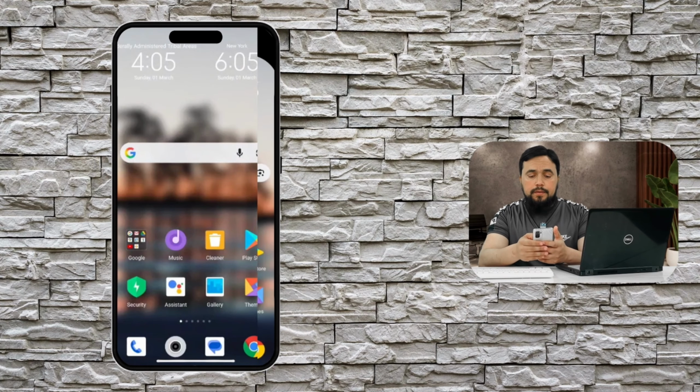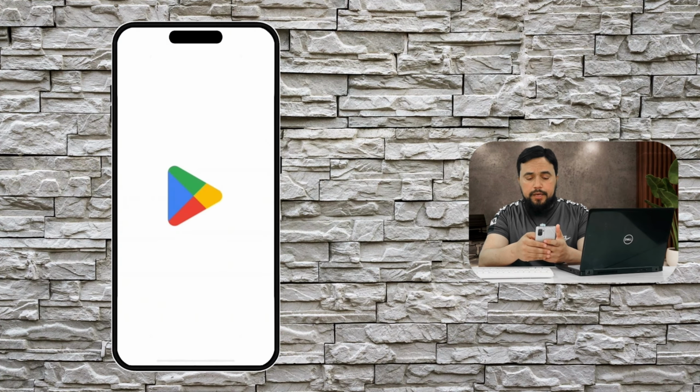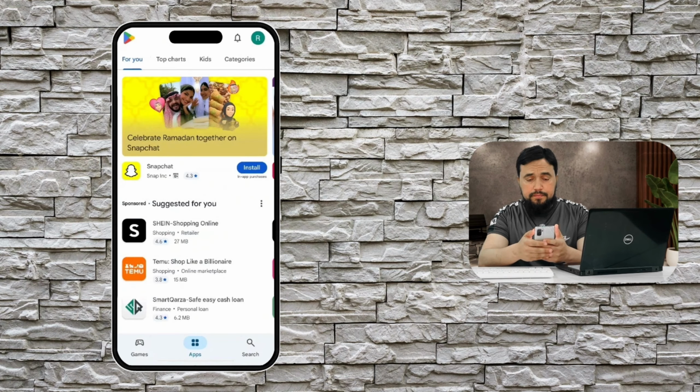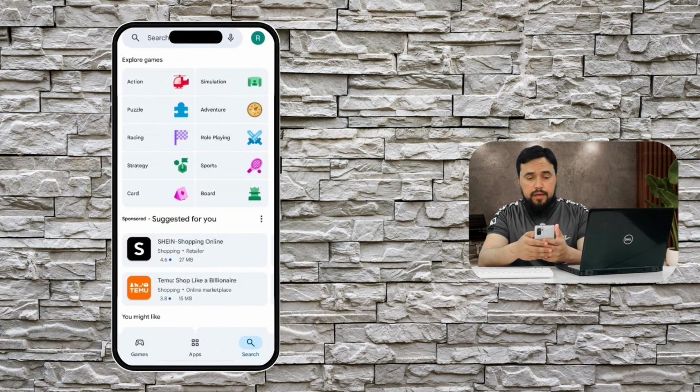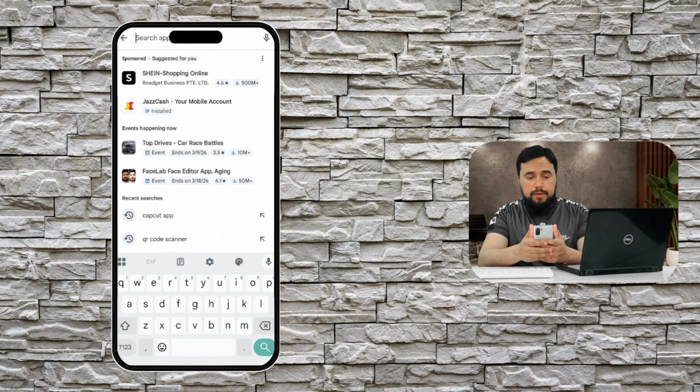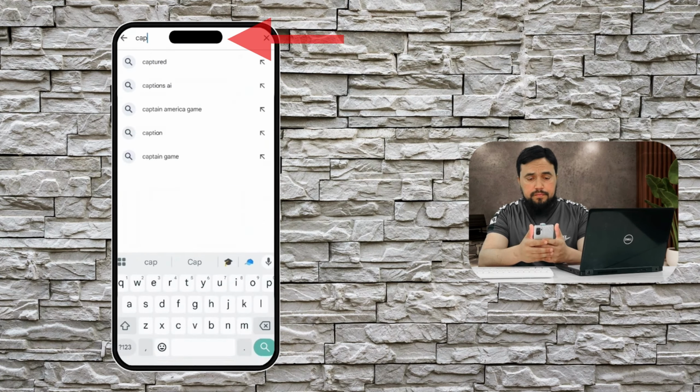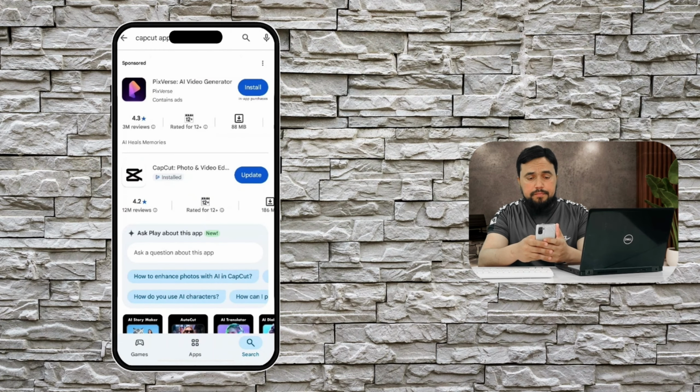Then come to the mobile and open the Play Store application. Click on it, and then click on the search icon, the below search icon. Click on it and click on the above search box and type the CapCut application, CapCut app. Click on the CapCut app.